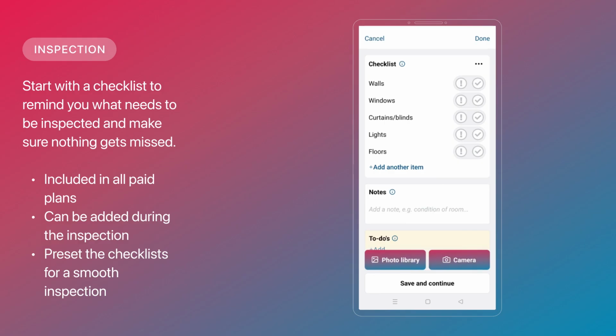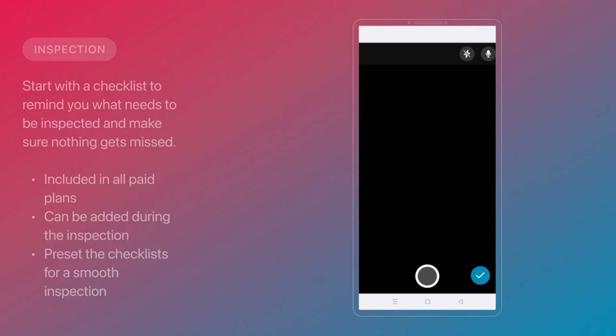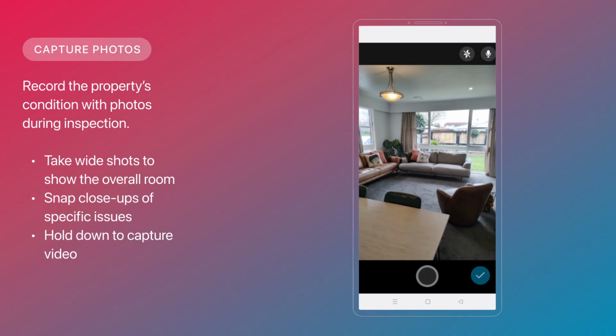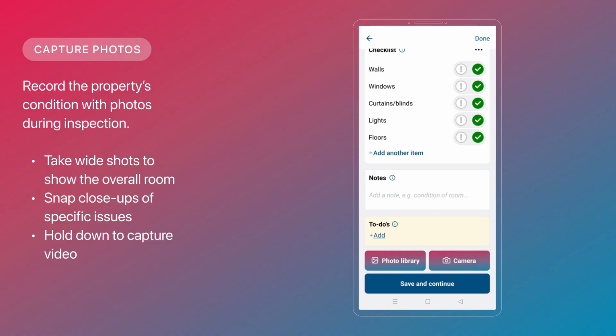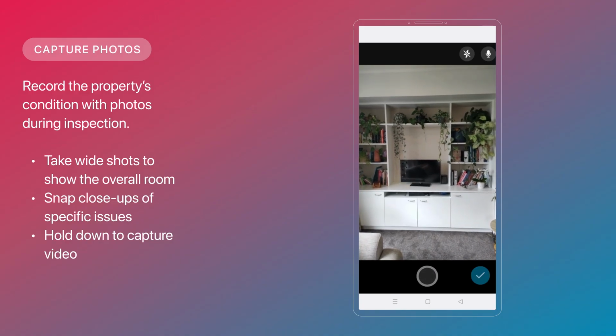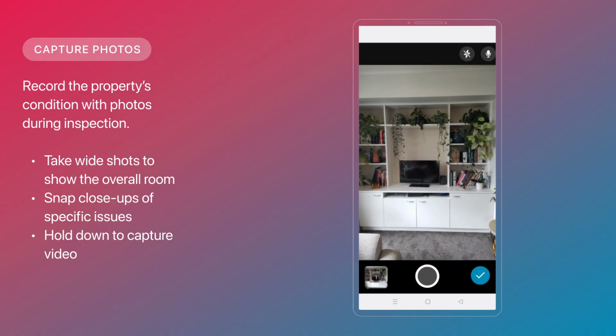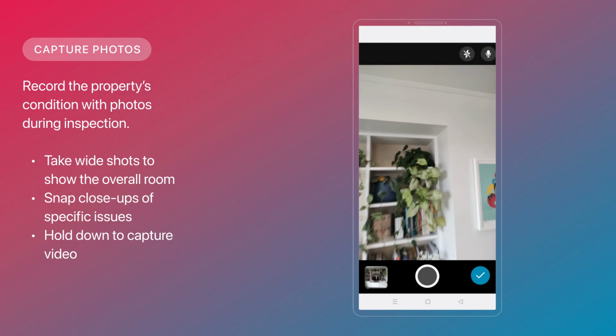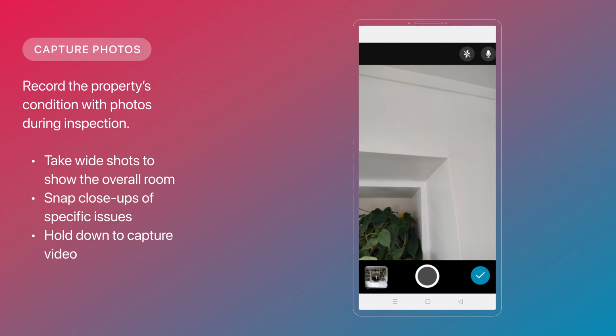I like to go through the checklist before I take any photos. Next, I'll take some photos to record the condition of the room. And if you spot an issue, it's a good idea to take a close-up. Here, I've noticed a crack in the plasterboard, so I'll take a picture of that.